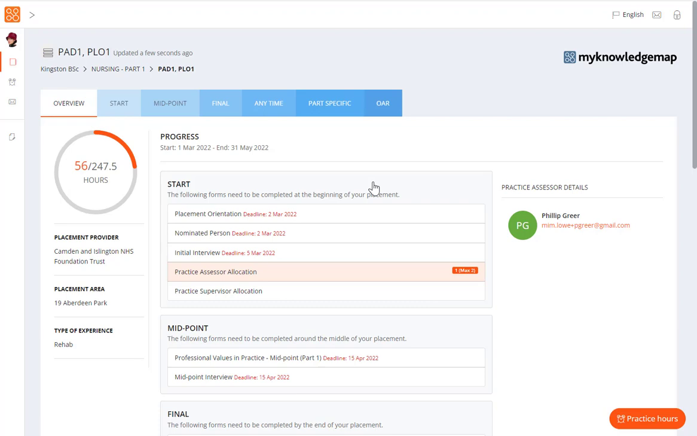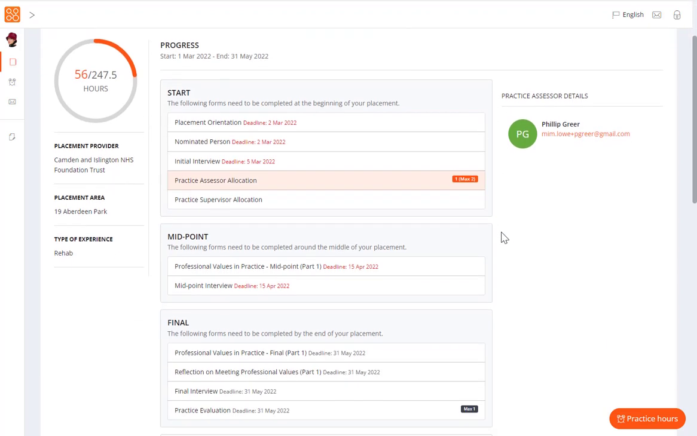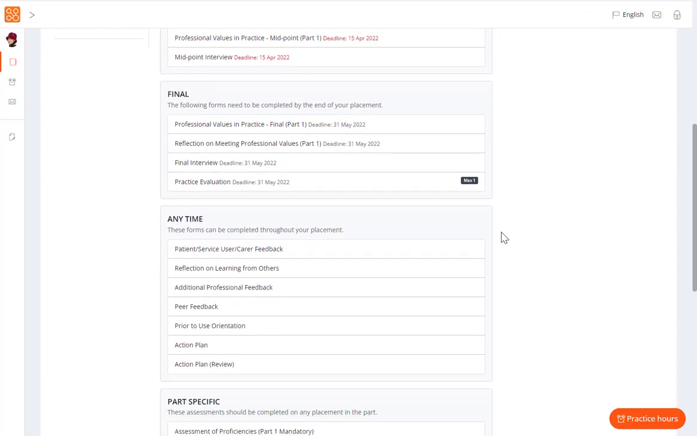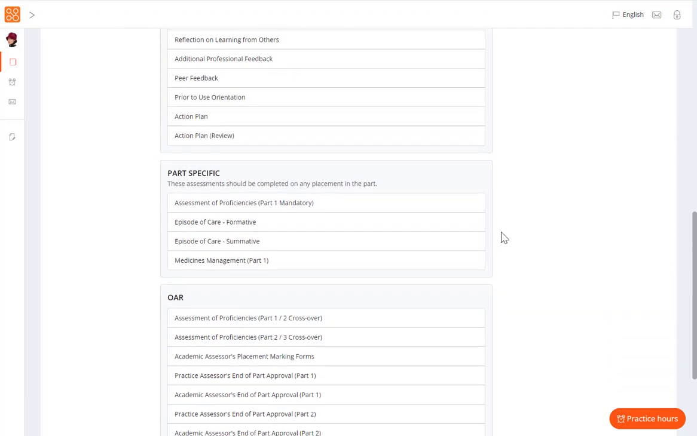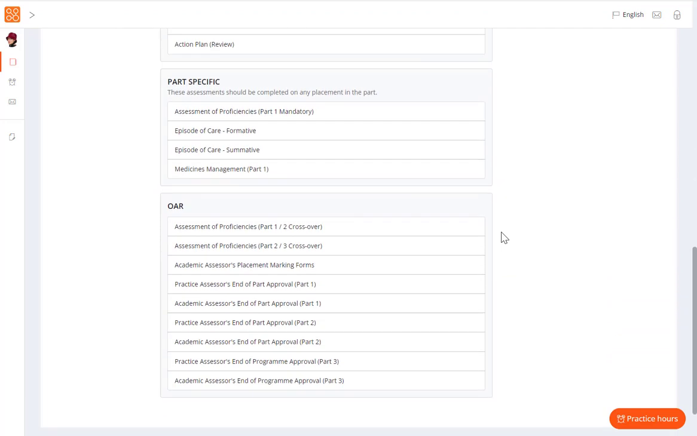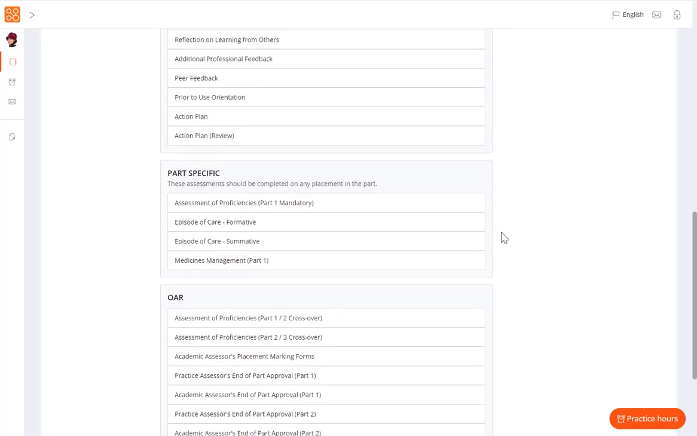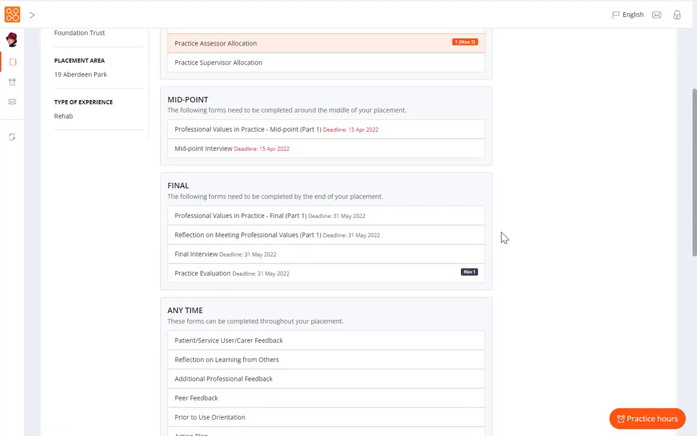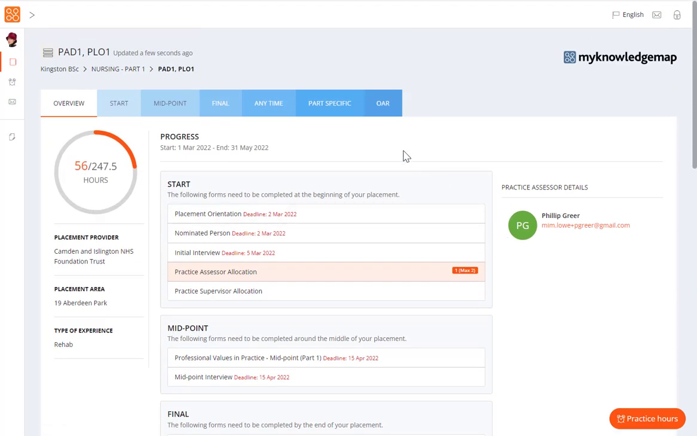On the current or most recent placement, we can view the documentation in this view for the start, midpoint, final and anytime sections. We also have sections for the part-specific and the ongoing achievement record. We can also navigate to documentation via the tabs at the top of the page. These tab sections will take us straight to the forms.